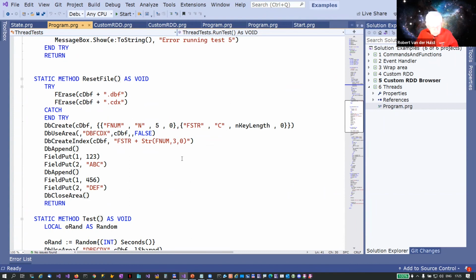side by side. Now let's run this first, and then, okay, this is the wrong one.